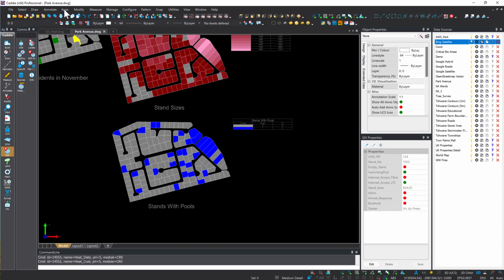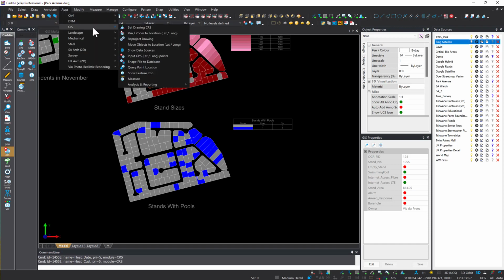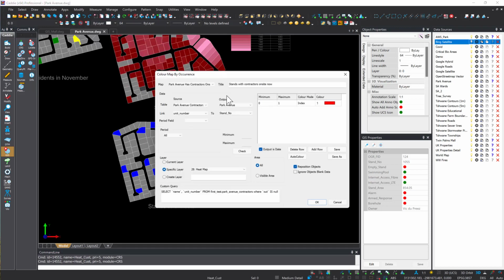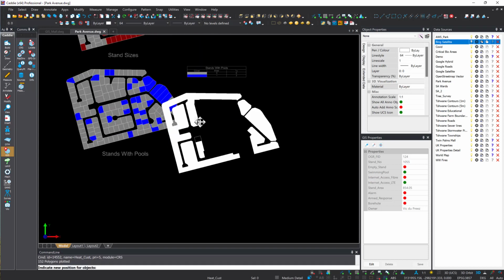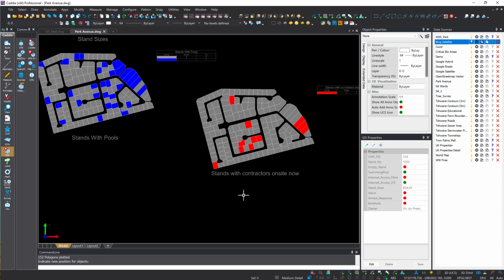So for instance, contractors are meant to leave maybe at 6 p.m. So at 6 p.m. we can call a very quick report, which will be under the custom. And one of the reports here is which has contractors on site now. So if we just push this one down here, well then we know that the ones that are marked in red have got contractors on site at the moment.